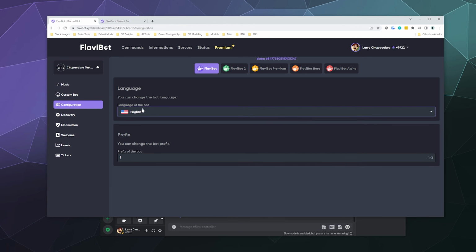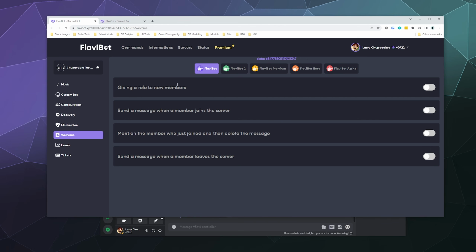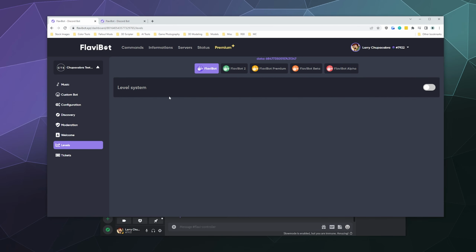Here you can change what the default language is that the bot uses, so in case you want to use French, Spanish, Dutch, or Italian, you have those options for more usability. Down here, you've got things like giving welcome messages or giving automatic roles to new members as sort of like a welcome to the server. There is a leveling system, and you can actually see the leaderboard of all the people who are the highest ranked in the different levels in the entire Flavibot system.